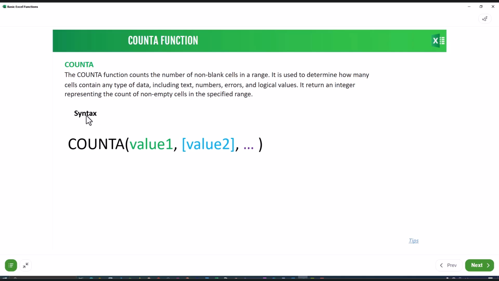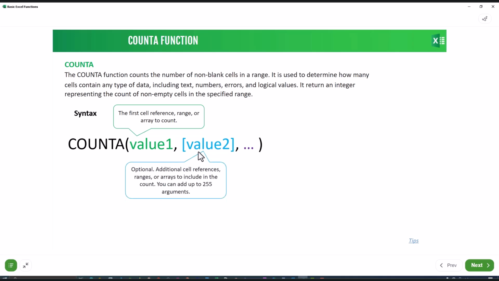This is the syntax of the counta function. The first argument you pass into the counta function is value 1. Value 1 represents the first cell reference, range, or array to count. The second argument you pass into the counta function is value 2. This is optional additional cell references, ranges, or arrays to include in the count. You can add up to 255 arguments into the counta function.